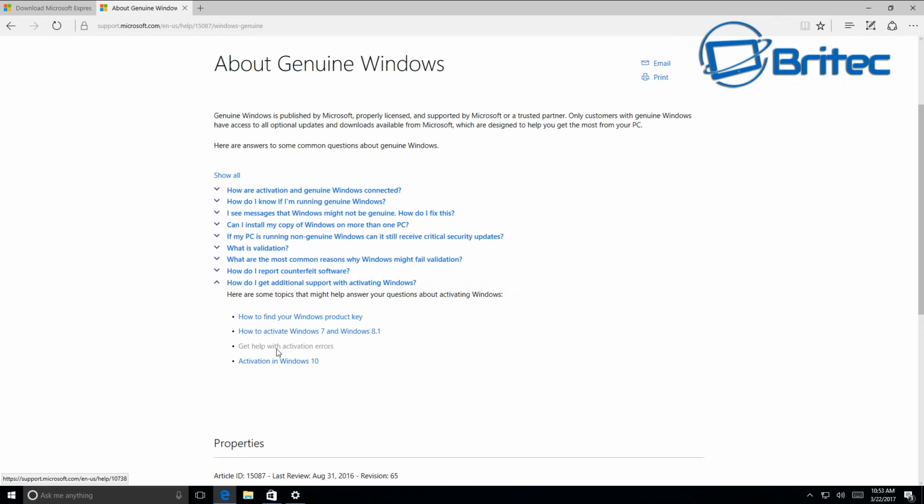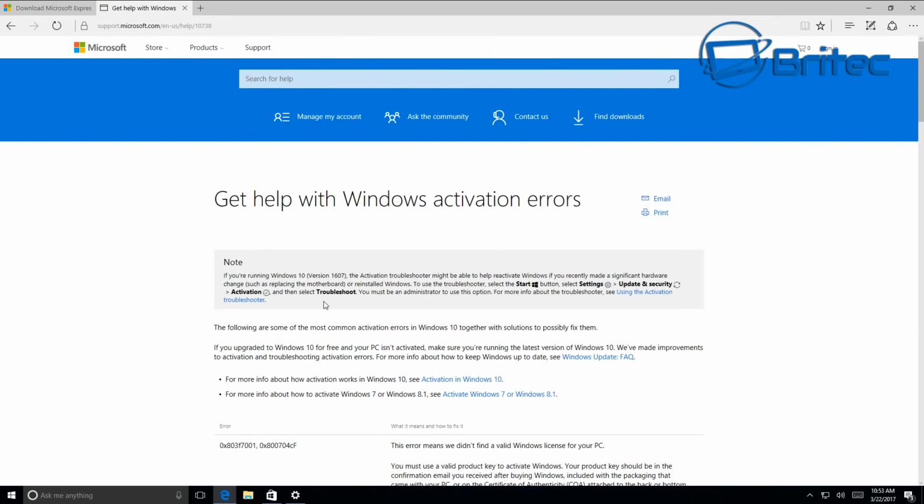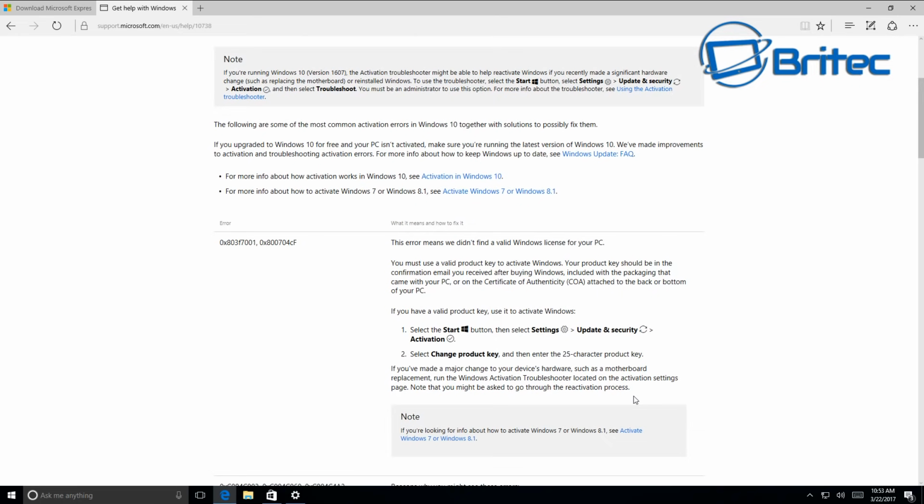Get help with activation errors. This is going to give you all the error codes and what they stand for and what they mean. And there's a bunch of links here that you can check out. You can see the top one is the error code that we're receiving for this machine, and I'll show you a fix for this in a second, which sometimes fixes the issue that you may be having.